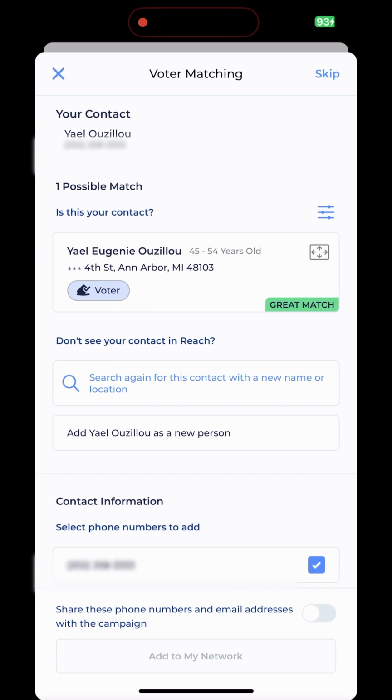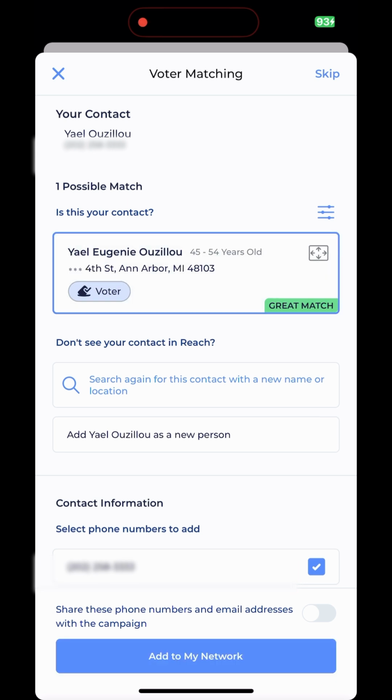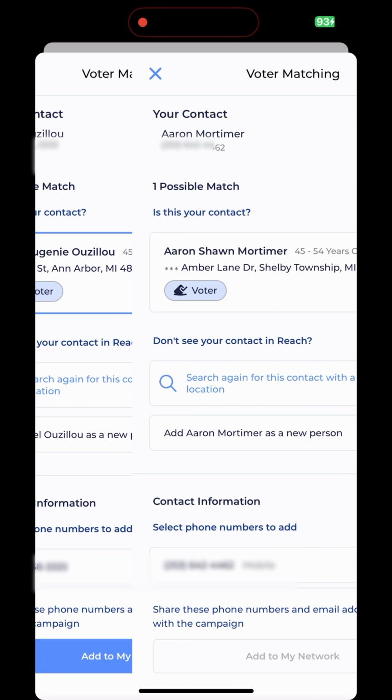Note, I can always add people who aren't in my phone book as well if I know their name and I have a way to contact them. For example, members of a Facebook group that I'm part of. See our video on searching any registered voter for how to do that.